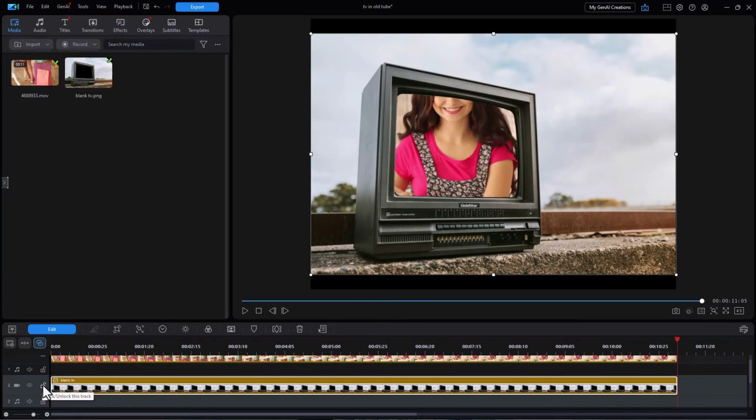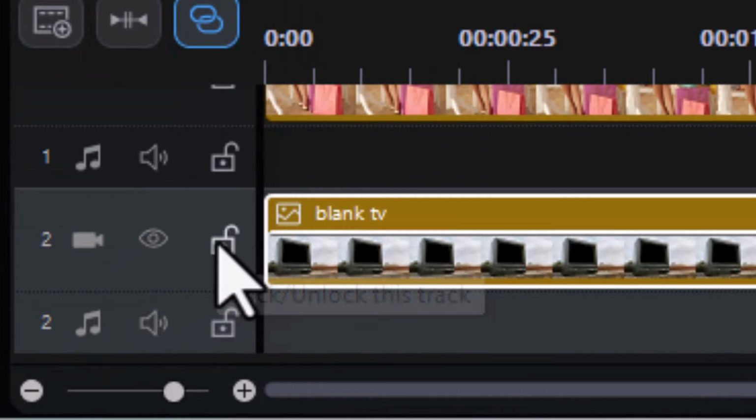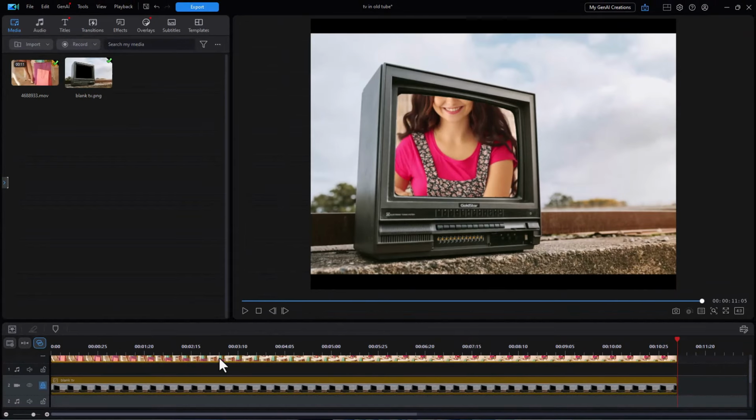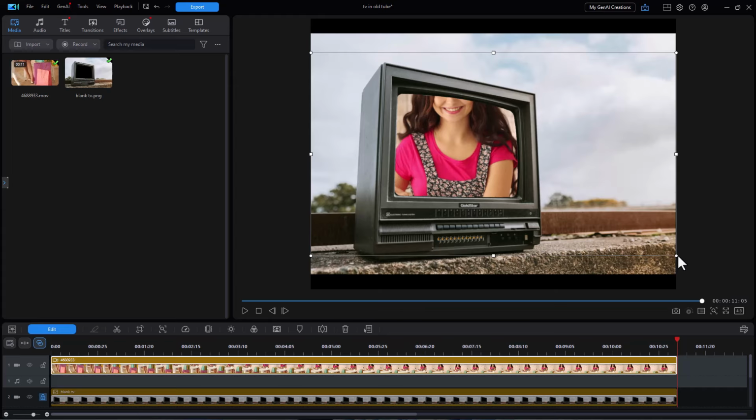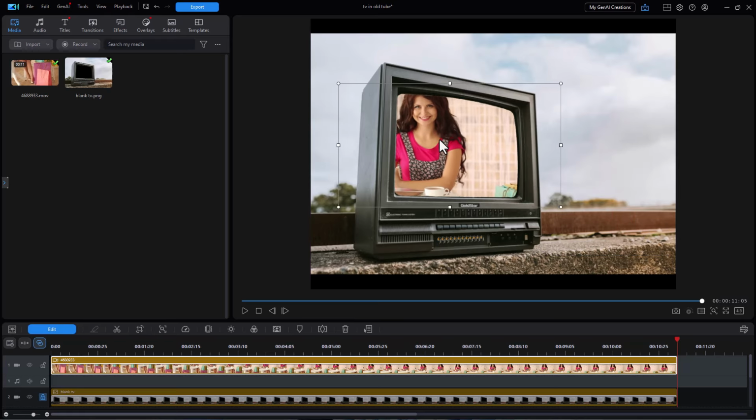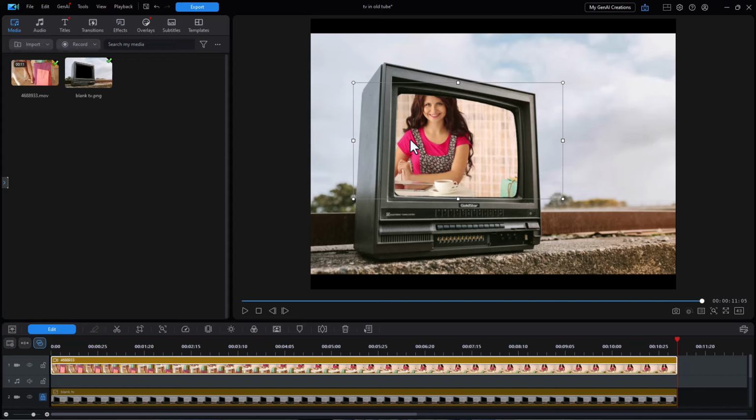Now I want to lock it down. And I do that because sometimes when I move the image on track 1, I click on track 2. I don't want to mess with that. Now it's too big. I click on track 1 and here is my video. Of course, I have my normal proportions and I want to get it about the size, if I can, of this.